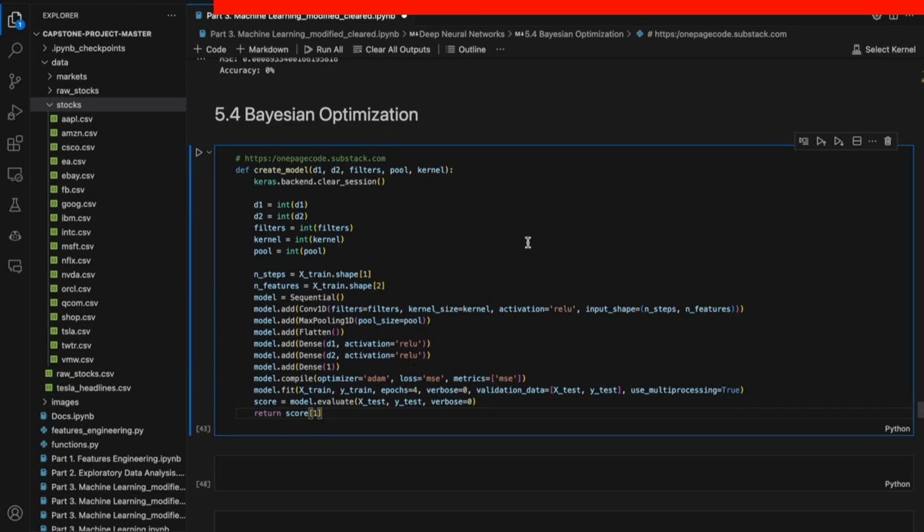It is trained on the training dataset for 4 epochs, using the validation dataset for validation. The training is done in parallel using multiprocessing. After training, the model is evaluated on the test dataset, and the evaluation score, mean-squared error, is returned.